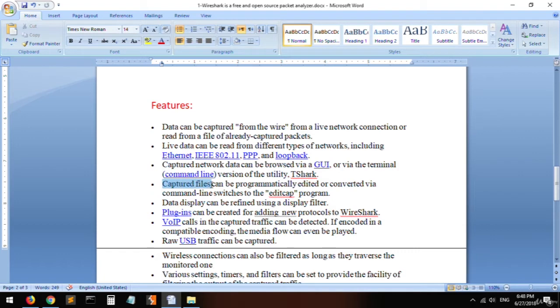Captured files can be programmatically edited or converted via command line switches to the editcap program. What we captured, we can edit. This is very important for security issues and so on. All of this will be discussed, so don't worry.